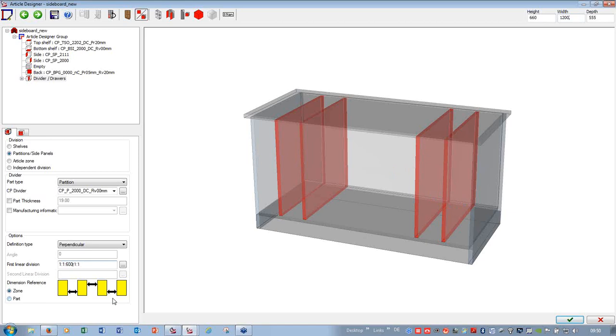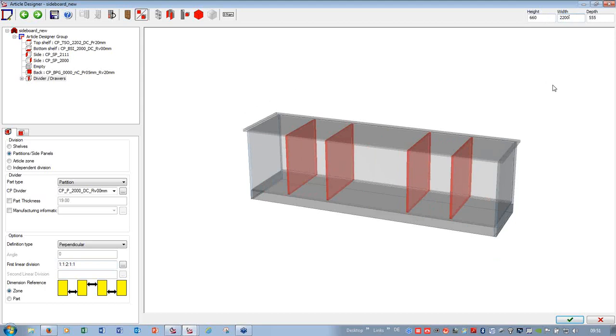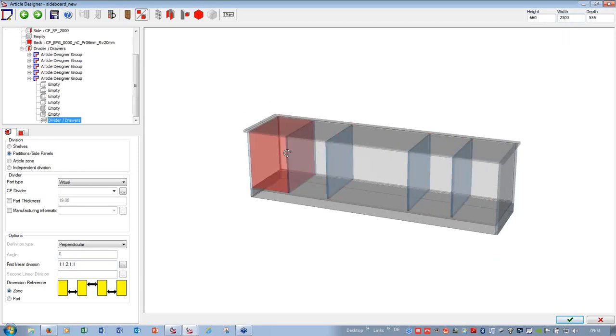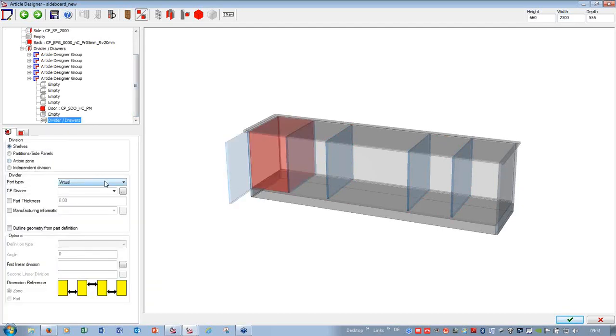If I go back here to 2, we will have the division according to my width of 1200. I go back to 2.2 meters, or make it a little bit bigger, 2.3 meters. I activate the first zone. I like to have a door in front, and I like to have also an adjustable shelf in it.